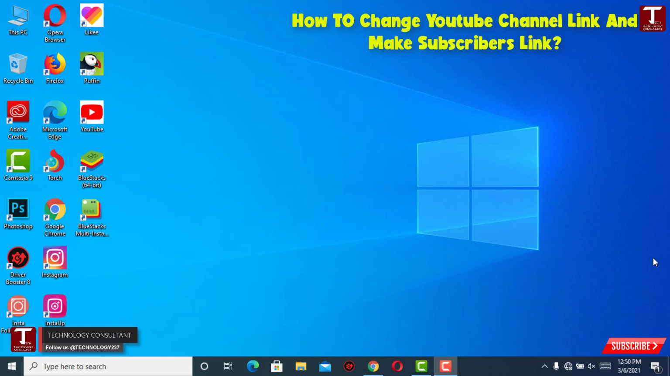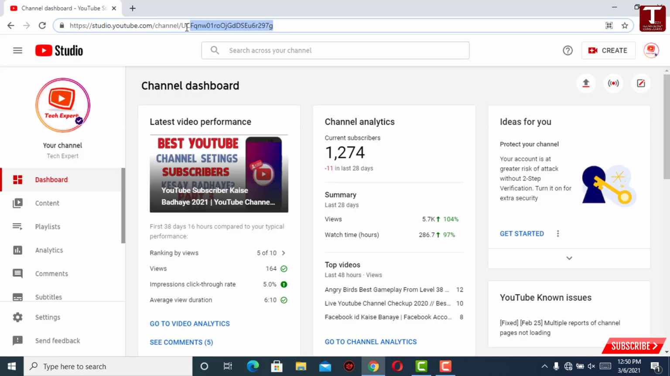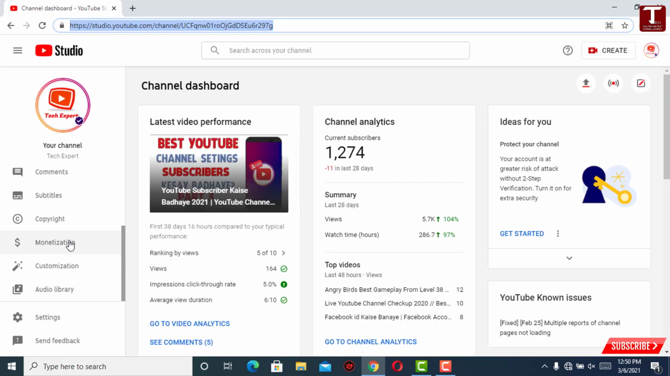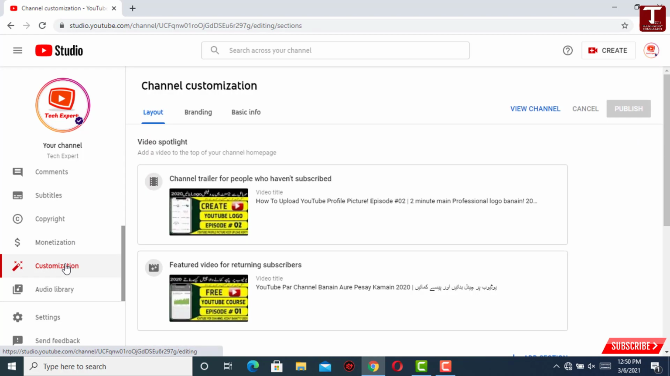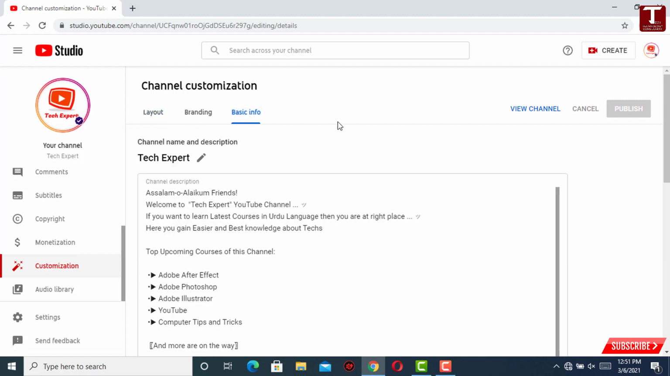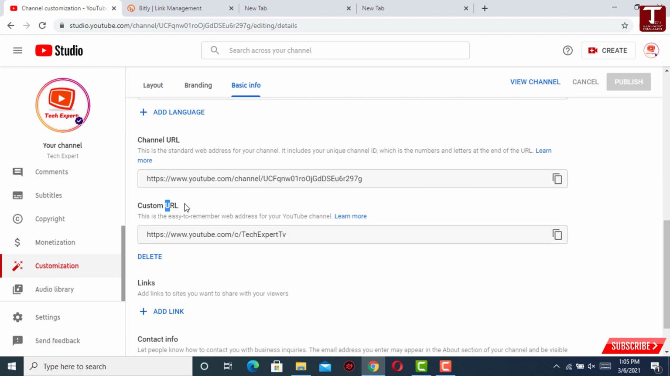For this one you have to open YouTube Creator Studio and then scroll down and click on customization, and then click on basic information. Scroll down. At the top you will see your previous YouTube channel link, which is very long and hard to memorize. You have to click on custom URL and decide your short YouTube channel link, and then click on publish to save your changes.